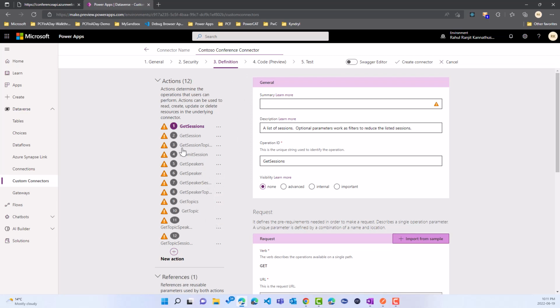Now you can see that you have got to the definition part of the connector. You can see that all of these methods are available on the left-hand side. Even though the API exposes all of this, we really don't need to define everything. We can decide which APIs we want to expose via this connector. I am interested in two APIs. One, I want to get a list of speakers. The next one that I want is a list of sessions for that speaker. I'm going to go ahead and delete the rest of them.